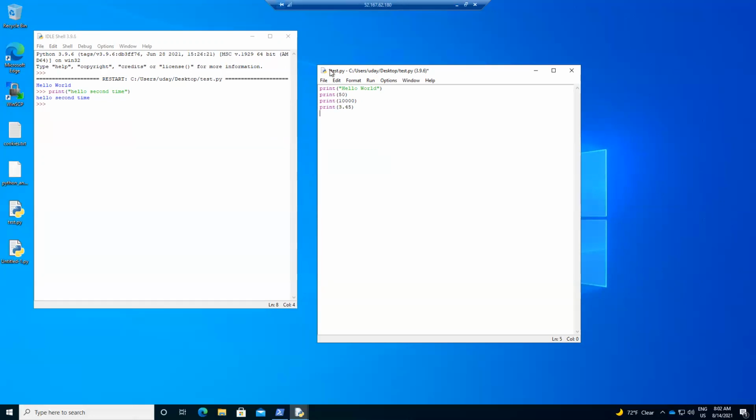This asterisk marks that there are changes which are not saved yet. You can click on File, Save or use the shortcut Control S, and click on Run Module or use the shortcut F5. See, it printed all the print statements here, hello, 50,000 and all. So you used multiple print statements to print multiple lines. You can use a single print statement also to print all of them. Just to separate from the earlier one, let me run and see how it looks.